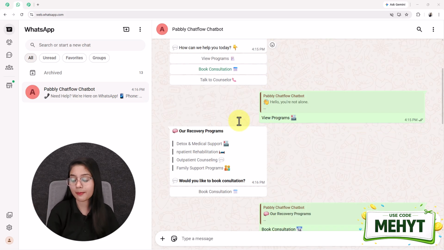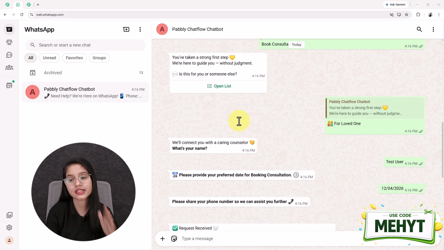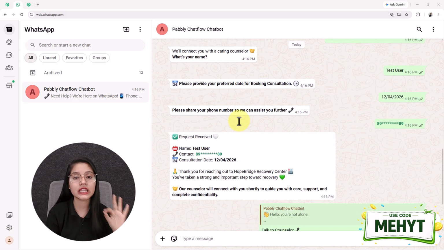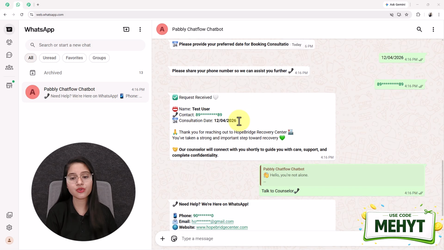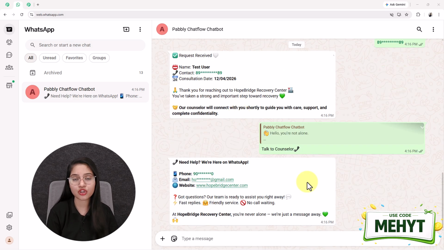And you know what is the best part? The creation of this chatbot does not require a single line of code. Now let's break this down and I'll show you how you can build this exact system for your own business.